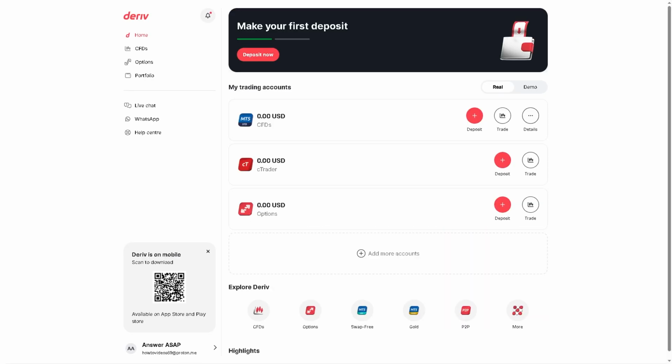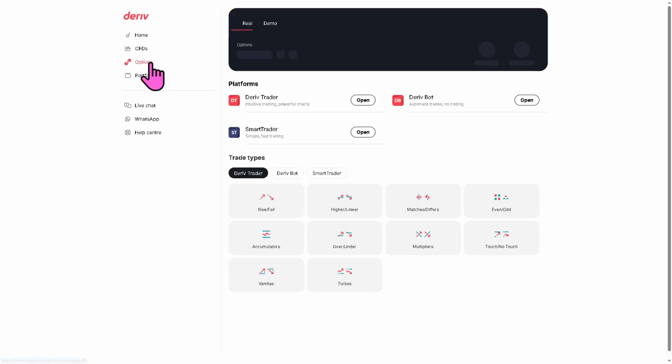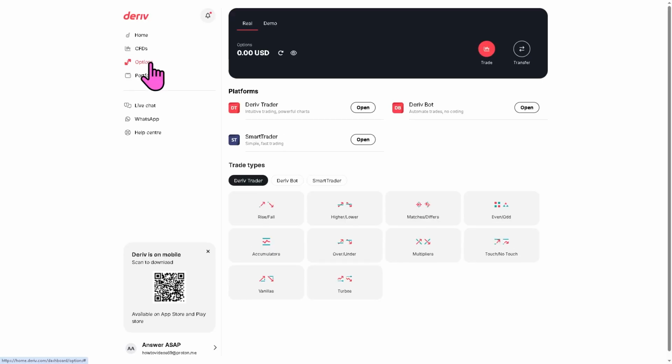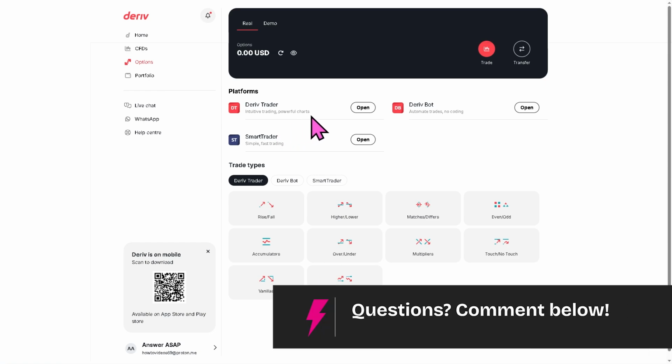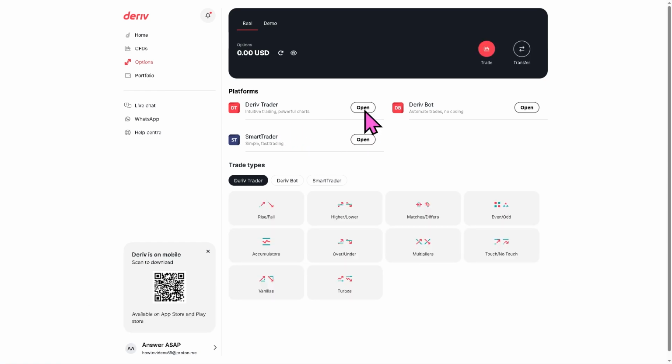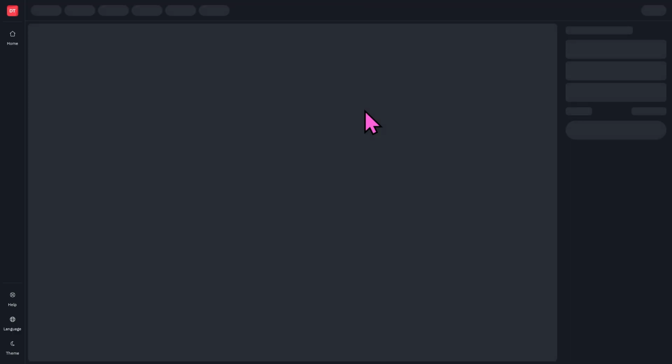Inside the dashboard, I want you to hover on the left side panel and click the options. What will happen is this will give you different trading platforms, and all you have to do is choose the Deriv Trader, click the open button, and you will be forwarded to the Deriv Trader platform itself.